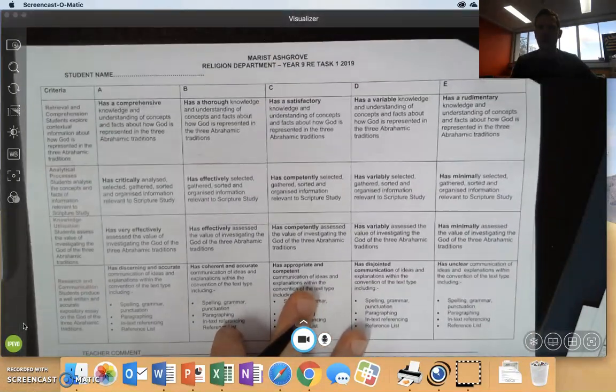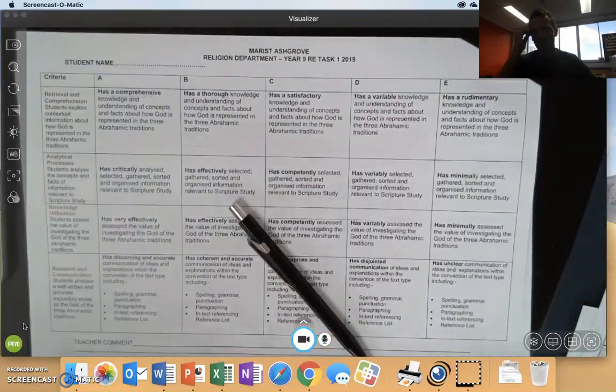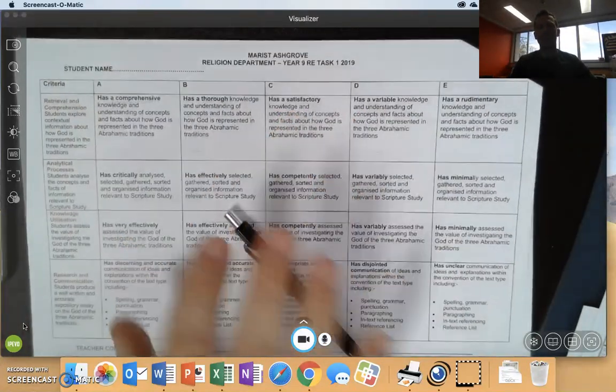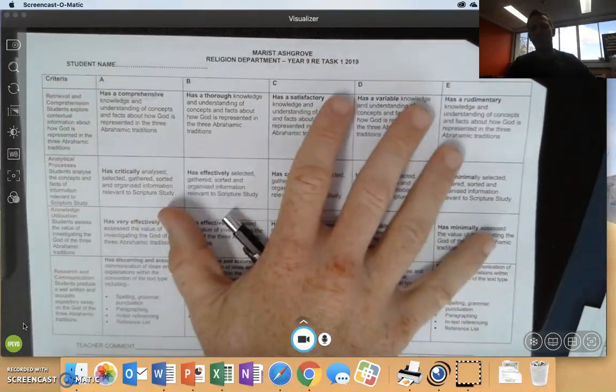Hopefully you find this helpful. I really encourage you to use this and become familiar with this, with not only this subject but in your other subjects, because ultimately the more familiar you are with these, the more help you can give yourself when you're sitting down doing it.